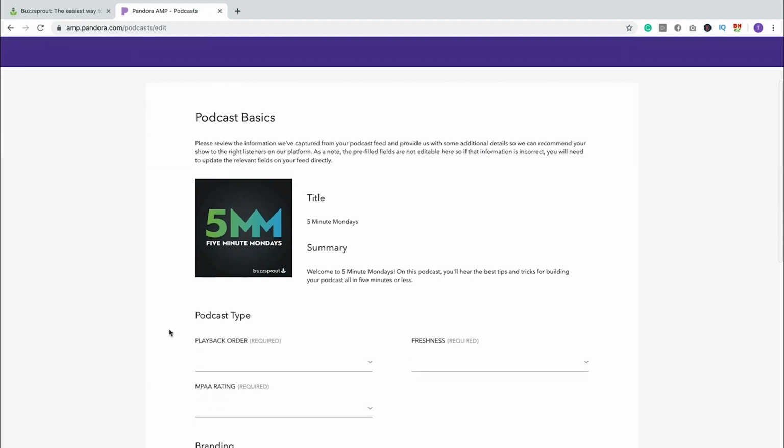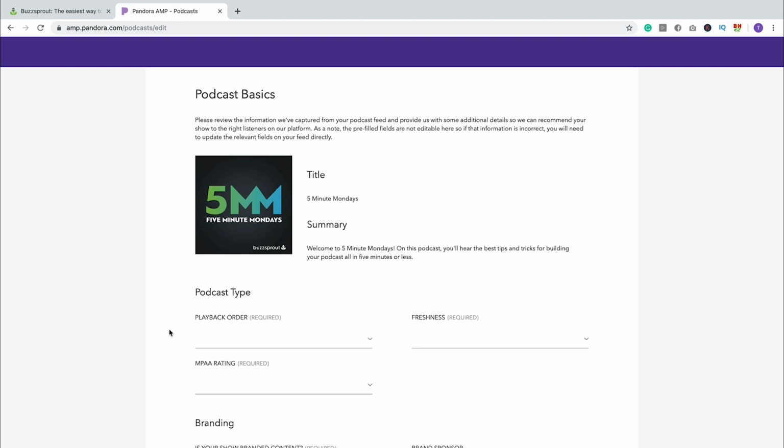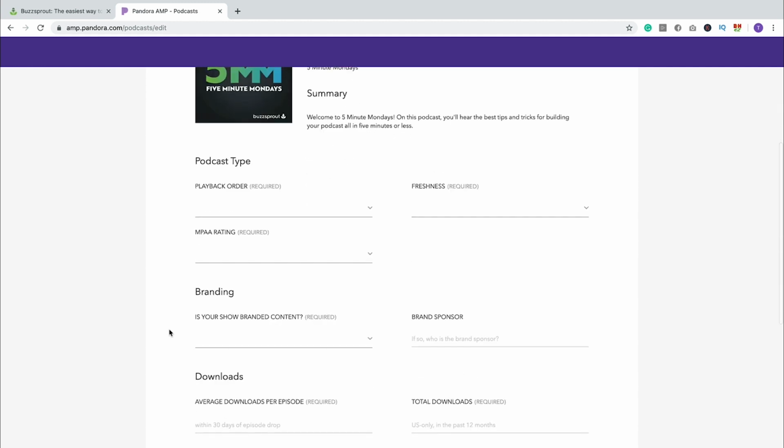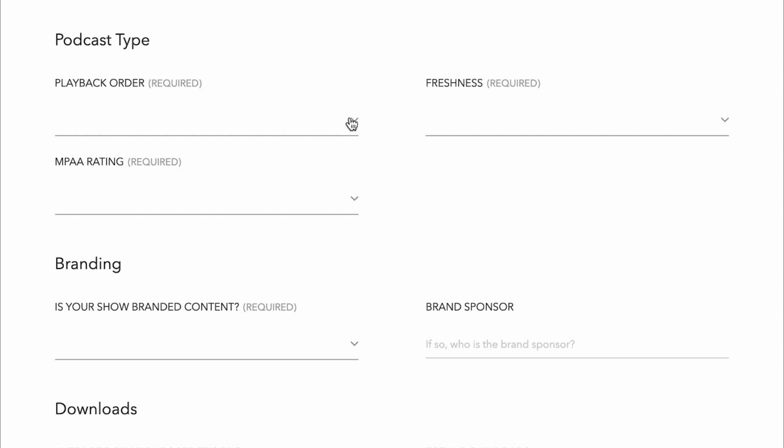So Pandora goes ahead and pulls your basic podcast data. This is the summary data, the title, the artwork that other podcast players like Apple Podcasts and Spotify pull in. And here it's going to ask you for more details about your podcast. So for playback order, we are going to do episodic. If your podcast needs to be played in a specific order, like episode 1 needs to precede episode 2, then you would choose serial. But for our case, we're going to choose episodic.